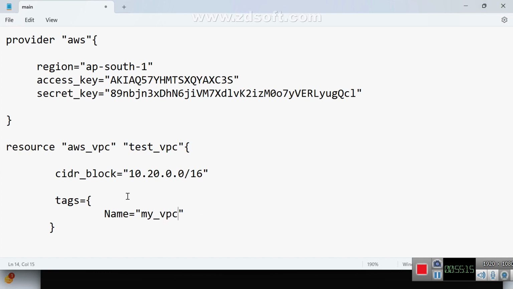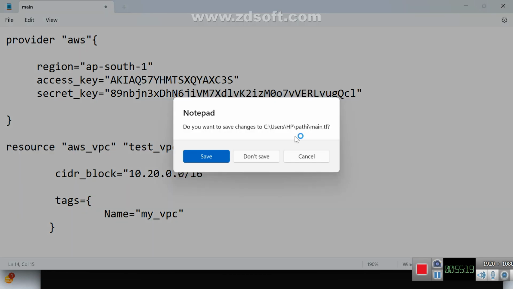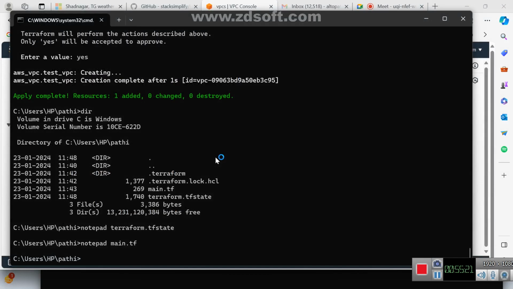They are just, see, CIDR block same ఉంది కదా? No problem. Save it. Yes. Only what it is saying. I may go for Terraform. Directly I may go for Terraform apply. No need to go for plan also. Terraform apply.